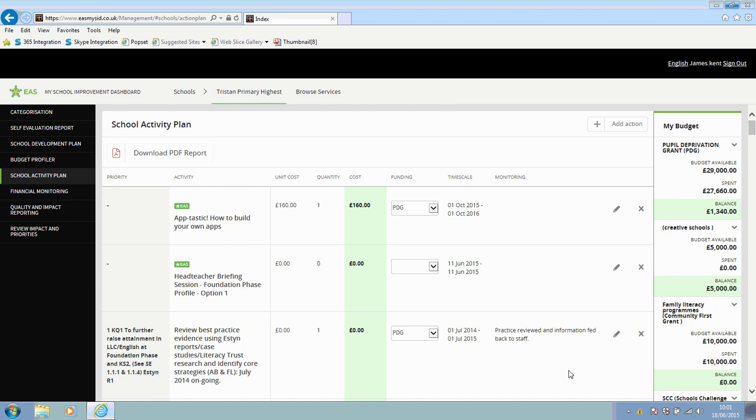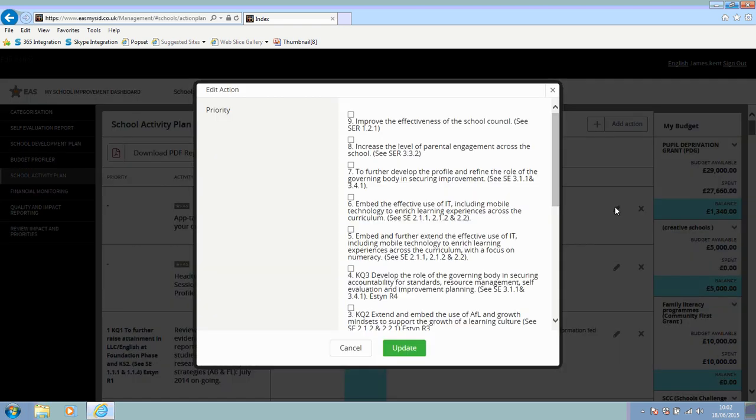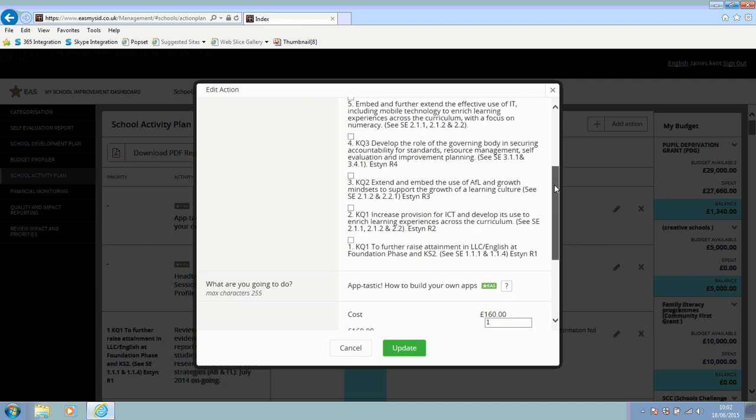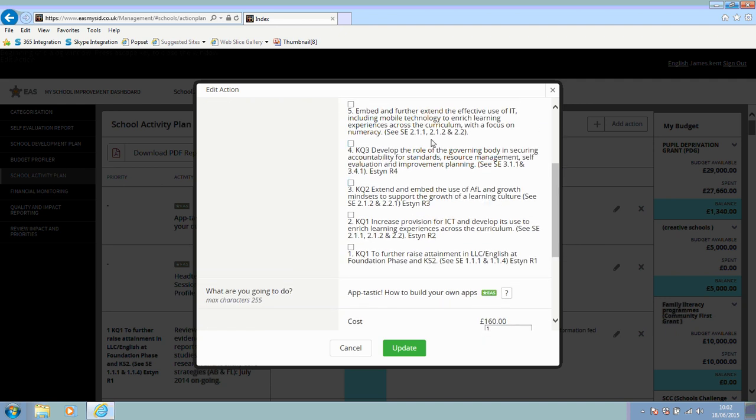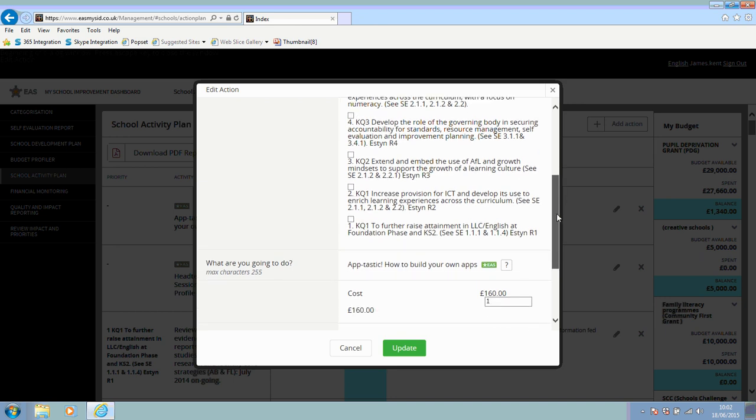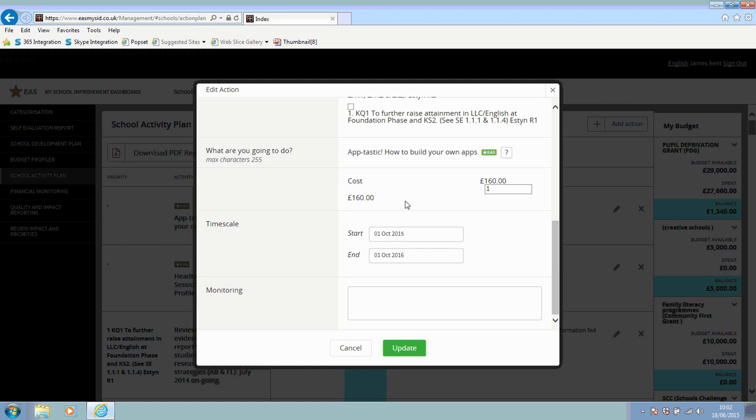Now, what you can then do when you have brought your program across from CPD Online is you can now edit the section, because currently you haven't linked the activity to a particular priority. So let's go into this one as an example. Let's say for sake of argument, this program is about further extend the use of ICT and mobile technologies. This particular program, the cost has been brought forward for me from CPD Online, so that's the cost of the course there. Timescales are set because that's the program dates.